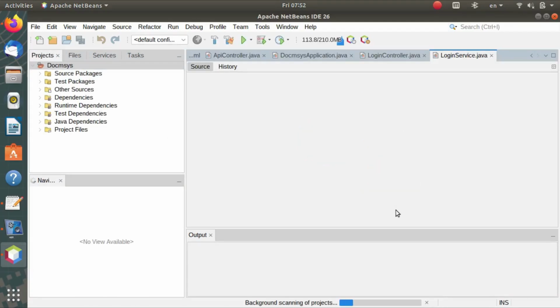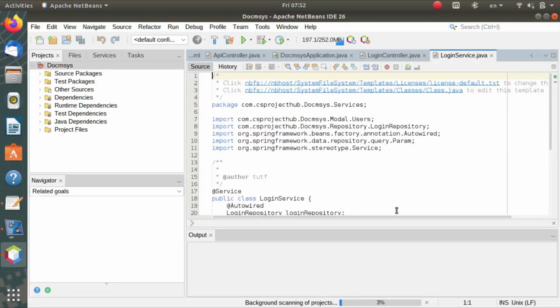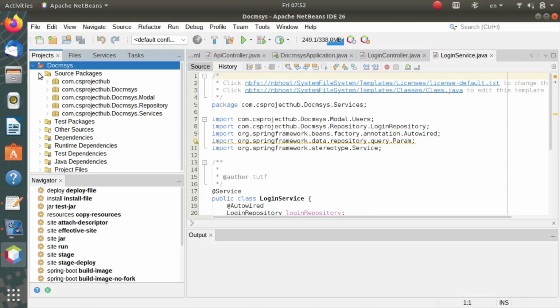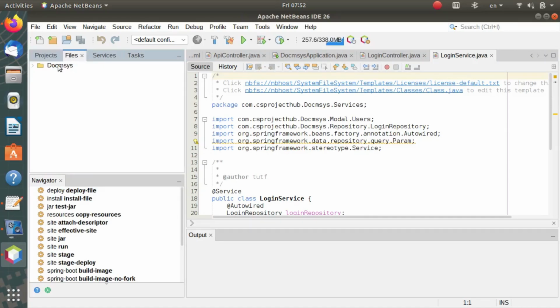Last day we discussed how to create a login API, and today we discuss how to use the development tool and the login page. This is the first page of our application.